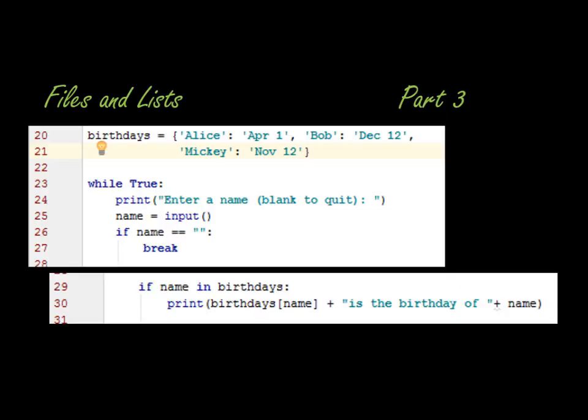This is a very simple example, so if you look at the dictionary, we can remember the names Alice, Bob, and Mickey. So when you run your program, go ahead and type in one of the names, and you'll find out when their birthday is. The next option, either type in another name or just hit enter, and your program will complete, just as we wrote it.